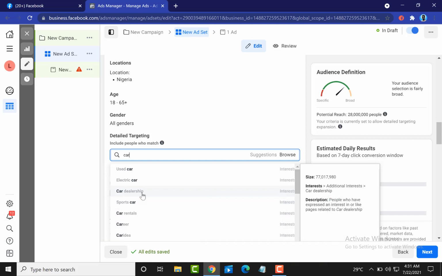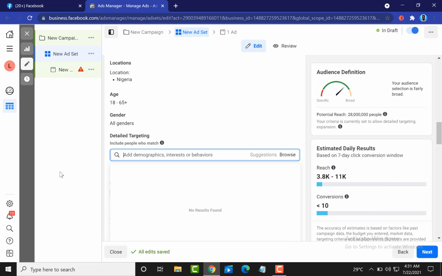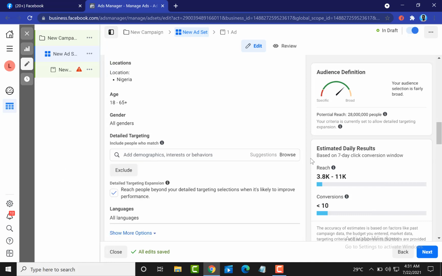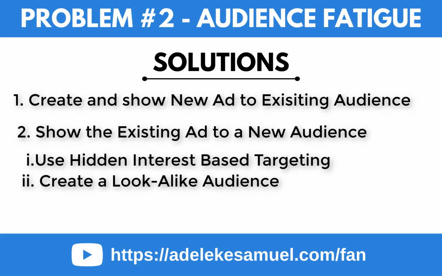Now the second thing is for you to create a lookalike audience. So here is the thing. I will not really be creating a lookalike audience here. I believe you know how to create a lookalike audience. You need to create a custom audience first before you create a lookalike audience.